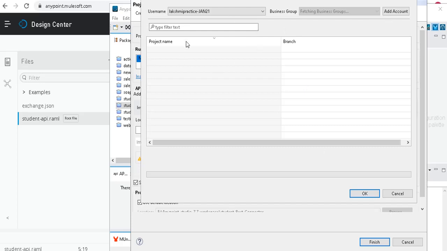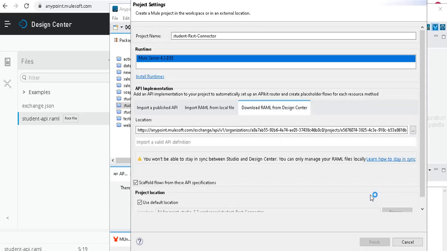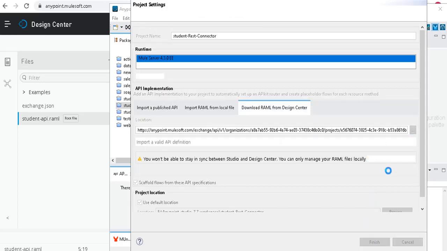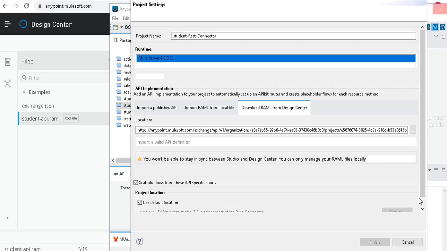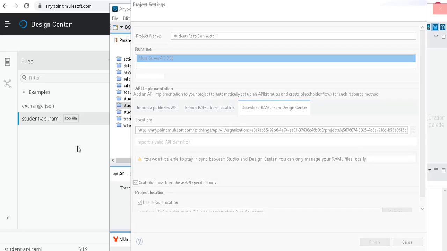So it will fetch all the RAML APIs available. As this is my trial account, I have created only one API, student API, which is the RAML. And once it got imported, this finish button will be activated for you. Once I click on finish, default flows will get generated. So I'll pause this video here. Once the flows are generated, I'll resume.